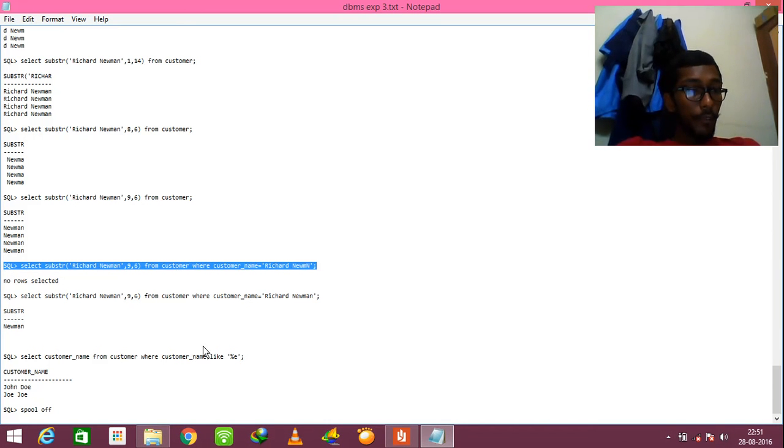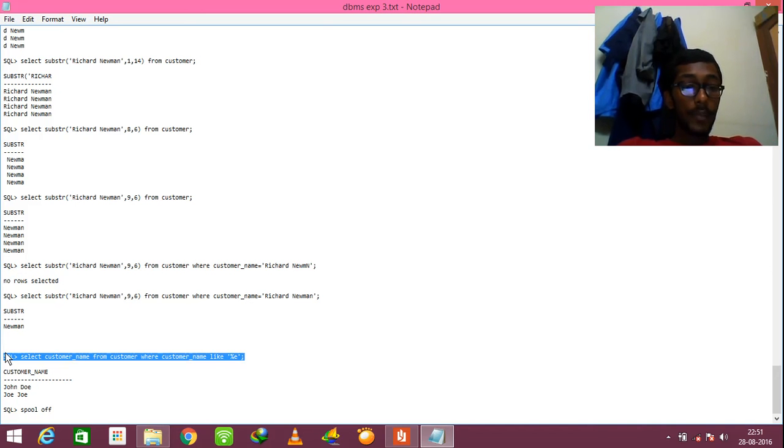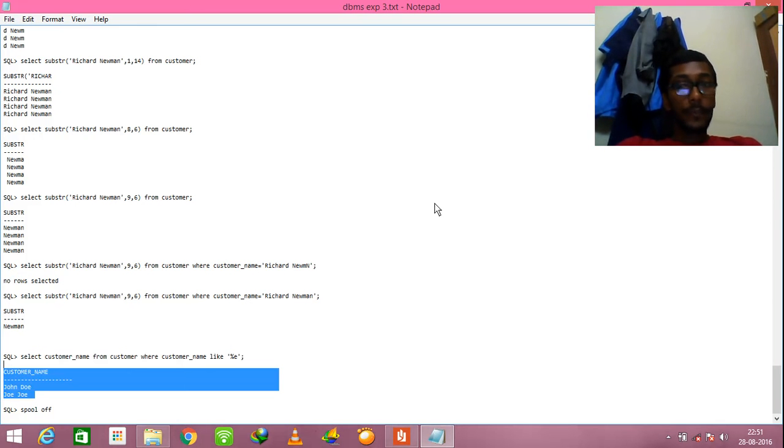Next question, we have to find out the customer names from the customer table which end with E. So for doing this, we use select customer name from customer where customer name like %E. The percentage means any number of alphabets can come, but after that the string should end with E. So the customer names which end with E are displayed.